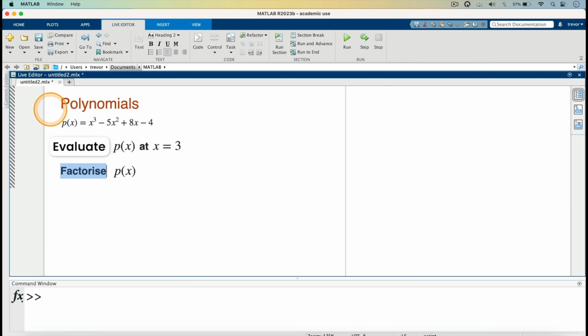Given the polynomial p of x equals x cubed minus 5x squared plus 8x minus 4, in this video I'm going to evaluate p of x at x equals 3, and then go on and factorize p of x. So what I've done here is create a live script and enter this text. The next step is to enter the code to answer these questions.